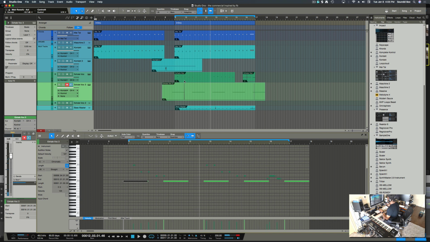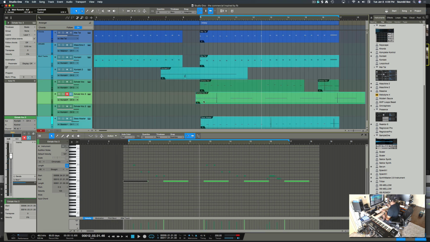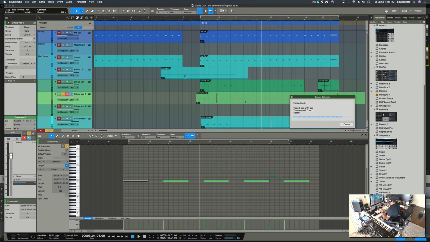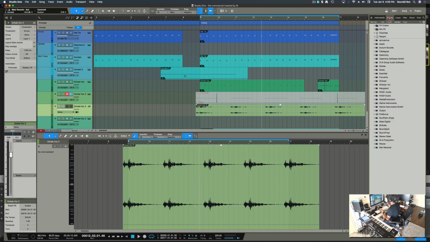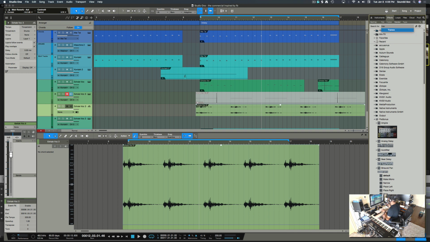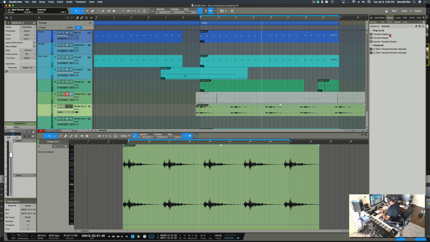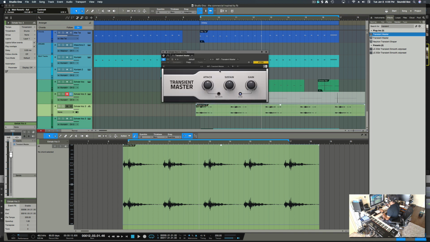All right, I think what I'm going to do here is bounce this in place. Let's put some effects on it the way that I want to. I'm going to come here and go for Transient Master. Let's go for the preset Punch.